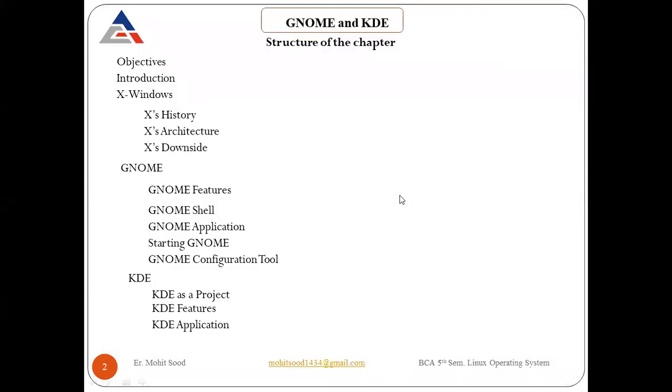First of all, the structure of the chapter: we will discuss the objectives first, then the introduction, then X Windows. In X Windows, X history, X architecture, X downsides, then GNOME, GNOME features, GNOME Shell, GNOME applications, starting GNOME, GNOME configuration tools, and KDE. For KDE: KDE as a project, KDE features, KDE applications. So in this chapter, we will discuss these topics.